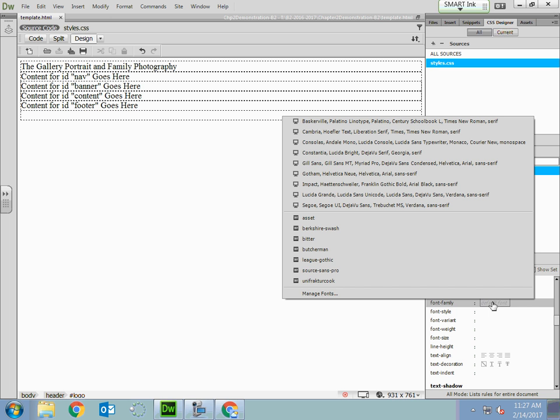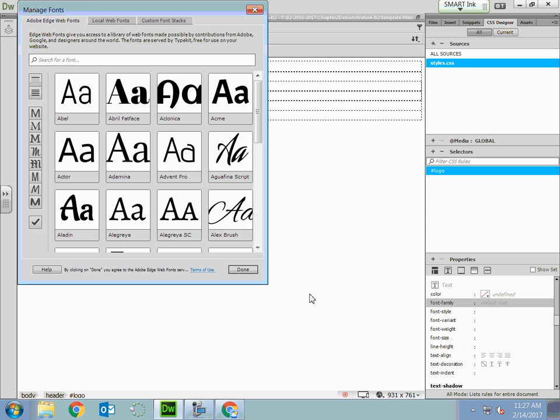Click on that option that says Manage Fonts. Click where it says Manage Fonts. Now, when you choose Manage Fonts, you get this window that pops up right here. And what this thing is, these are called Edge Web Fonts. These are fonts that you can download from the internet and install on Dreamweaver, but they aren't default fonts that you can use.